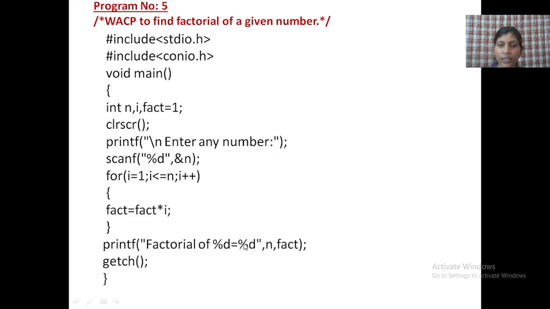print on the monitor screen. Then printf factorial of %d means the factorial of whichever number you have entered. Factorial of 4 is equal to 24, meaning 4 factorial is 24. So it will display on the monitor screen. Write down getch if you want to hold the output screen. If you want to see the output screen, write down the getch function.